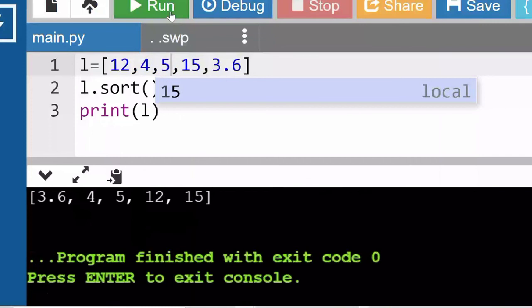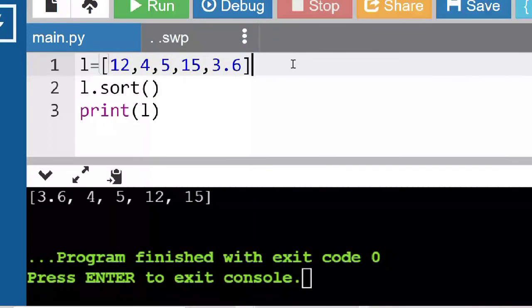You can combine integer and float values, but there is no point in that, right? So 3.6 is a smaller one, so that comes first, next 4, then 5, then 12, then 15. Did you get the point?